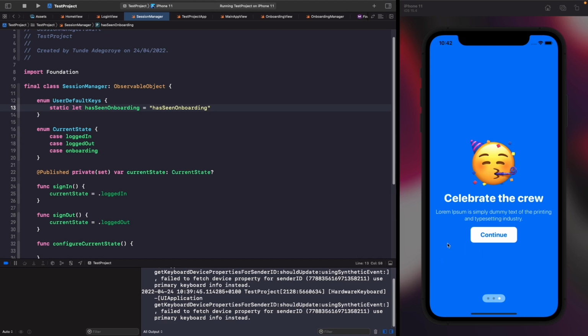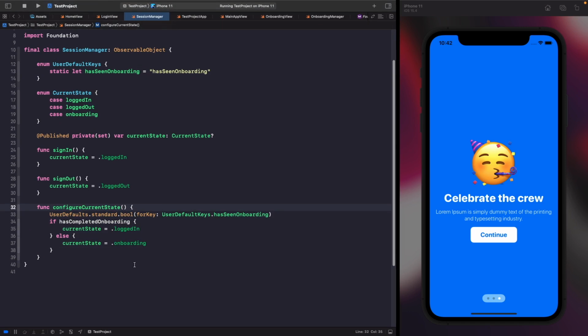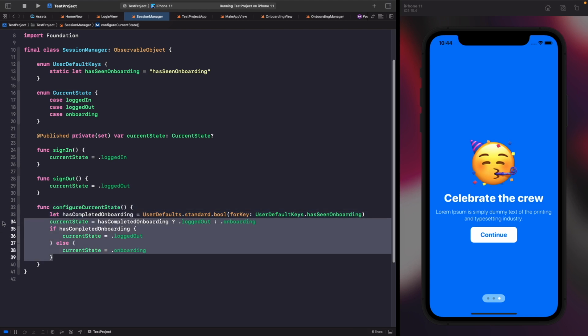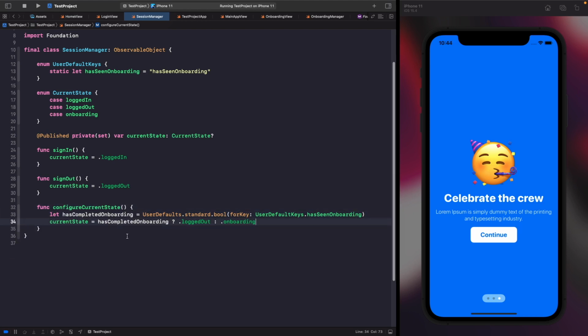So let's access and use this key within our configure current state function. What we're saying here is that we're going to get the key value, so get the key hasSeenOnboarding and then access the bool value and store it in this constant. And we're simply checking to see if the current state of the onboarding has been completed. Then we're going to show the logged out state, or else we're going to show the current state onboarding. If we wanted to, we could shorten this by using a ternary operator. So let's do that now. Now we've reduced that, and we've done that on one line.